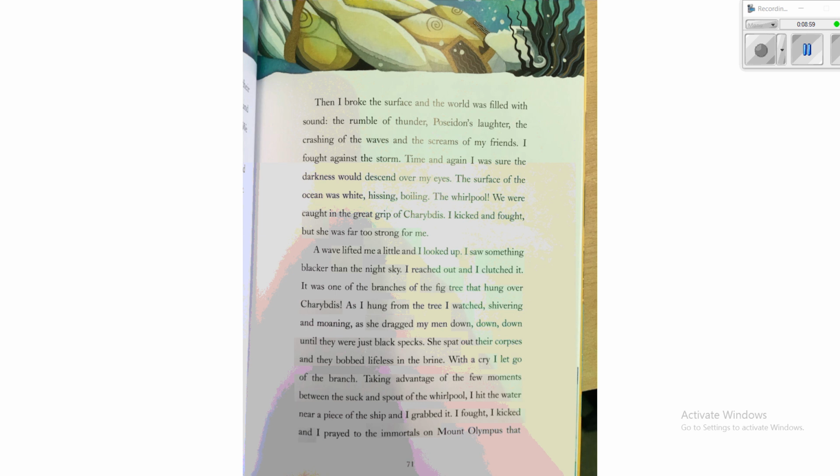As I hung from the tree, I watched, shivering and moaning, as she dragged my men down, down, down, until they were just black specks. She spat out their corpses, and they bobbed lifeless in the brine. With a cry, I let go of the branch. Taking advantage of the few moments between the suck and spout of the whirlpool, I hit the water near a piece of the ship, and I grabbed it.